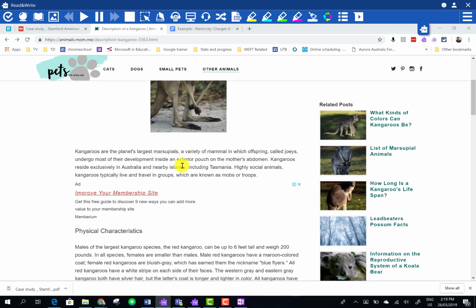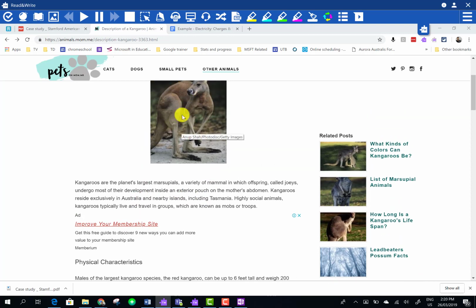Now you can go into Read and Write, and you can change how fast it reads, how long it pauses after full stops, the type of voice that it has, and so on. Everything is customizable.